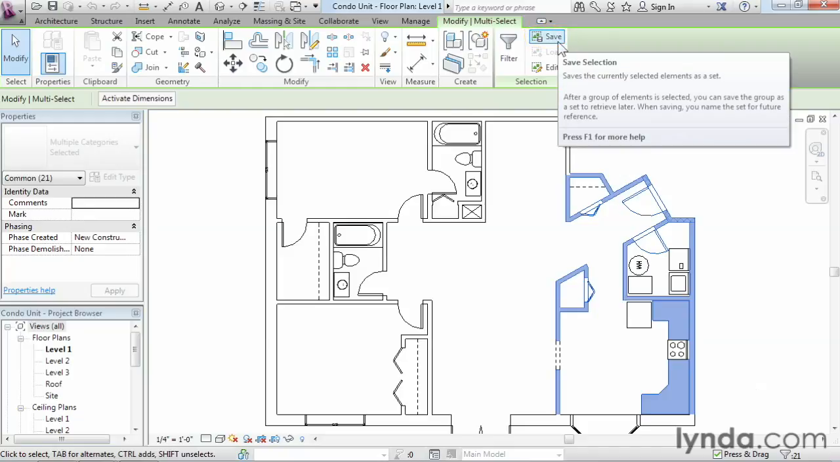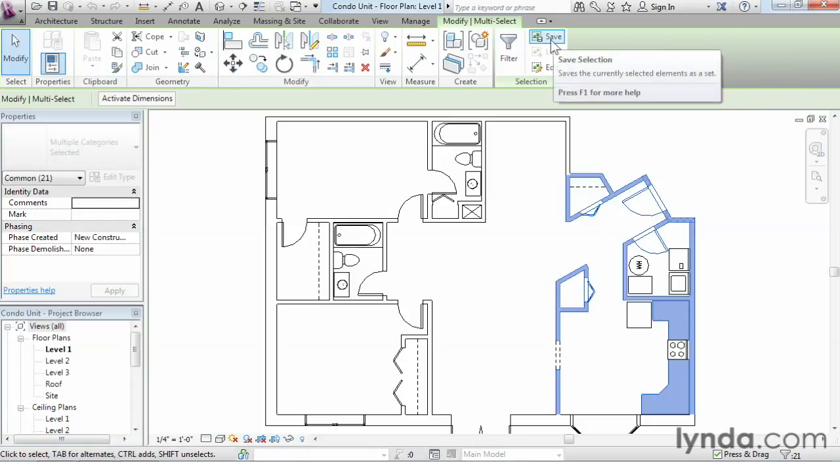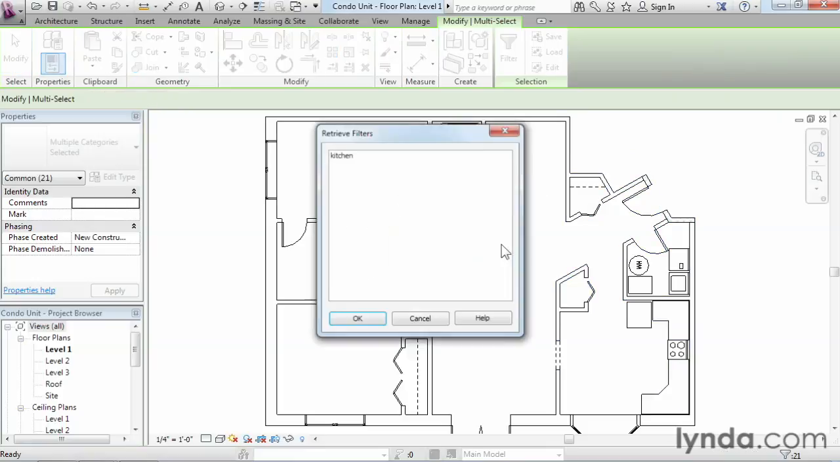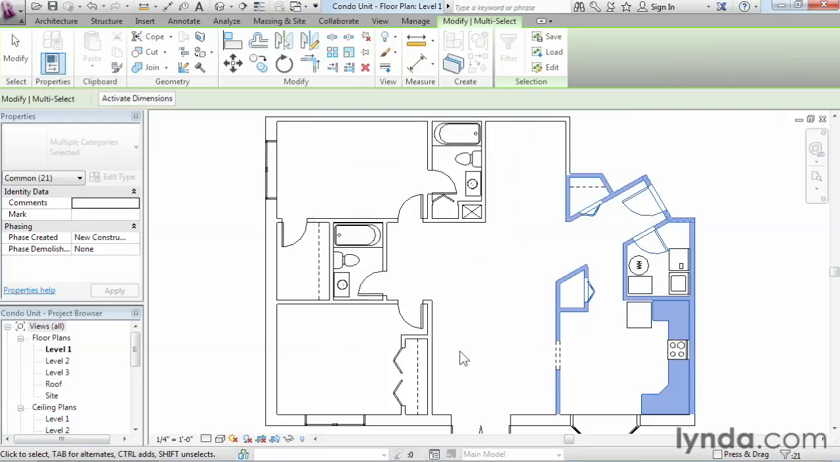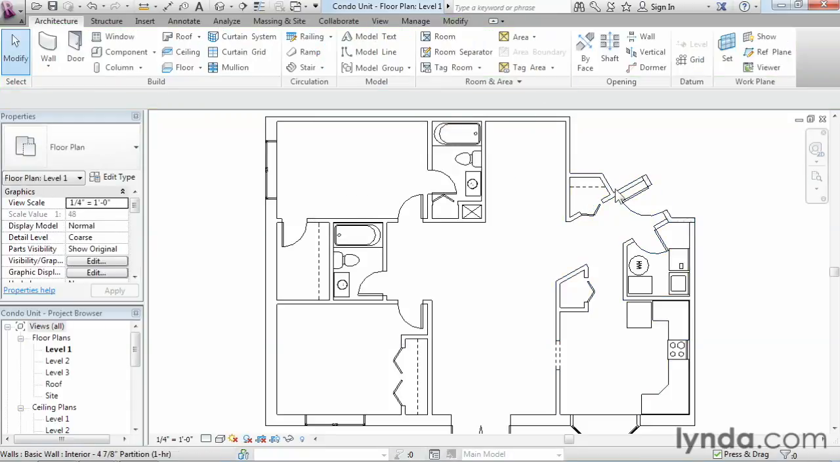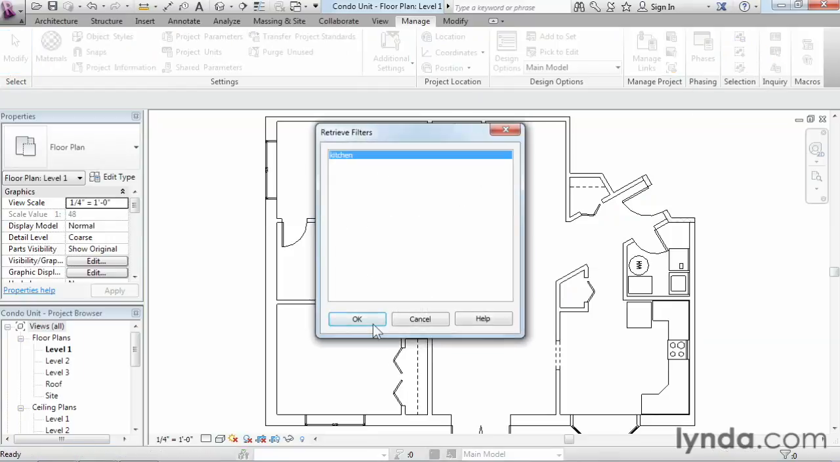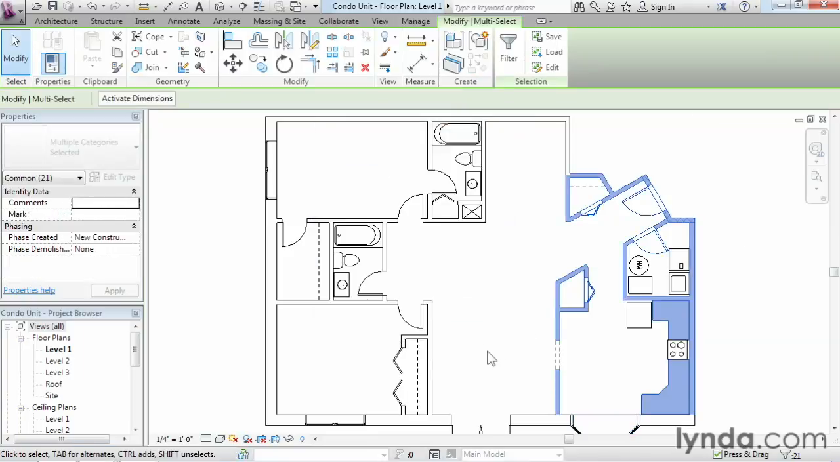This is a slightly more advanced feature, and we can talk about this maybe a little bit later in the course, but it works very simply like this. You click Save, you give it a name, and then later, if you want, you can load that selection and click OK, and it will remember it. So nothing is selected. I go to the Manage tab. I click Load. I select Kitchen. I click OK, and now it's selected.